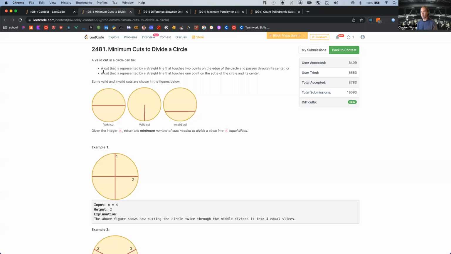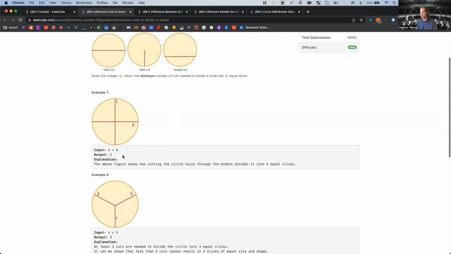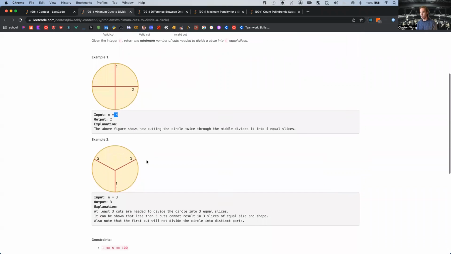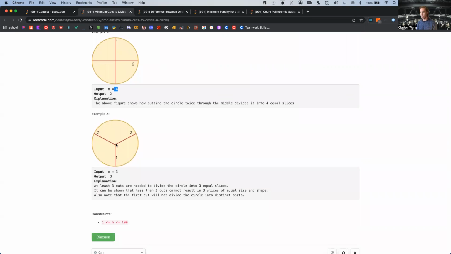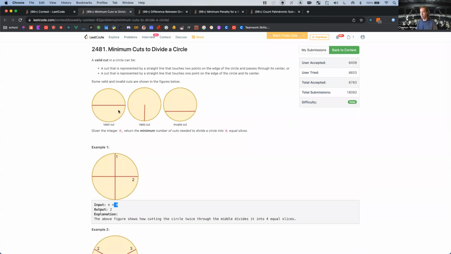Okay, minimum cuts to divide it. We need 4, so it's 2 cuts. 3 is 3 cuts. It's a valid cut, invalid. Okay, it has to go through the center.